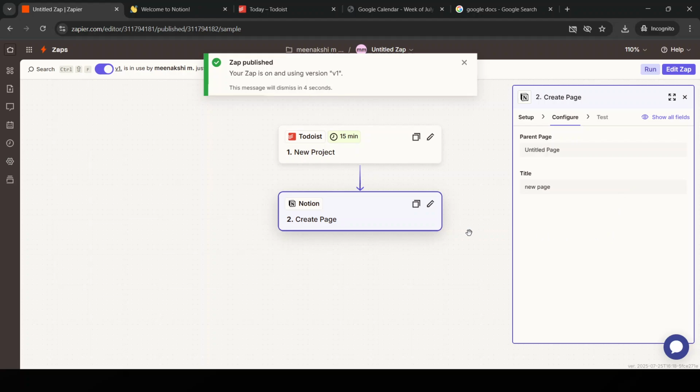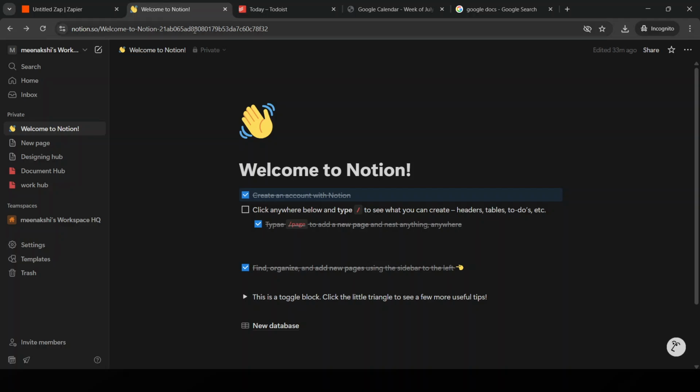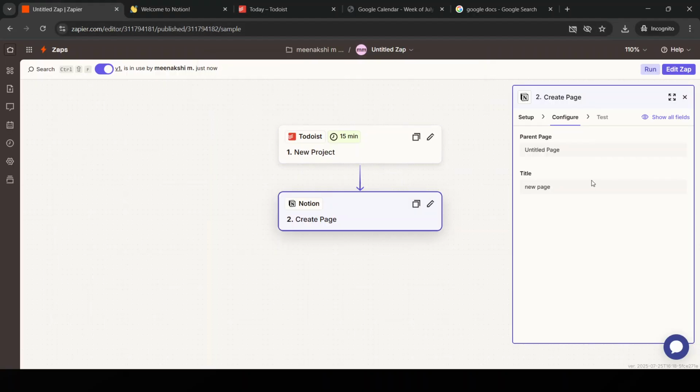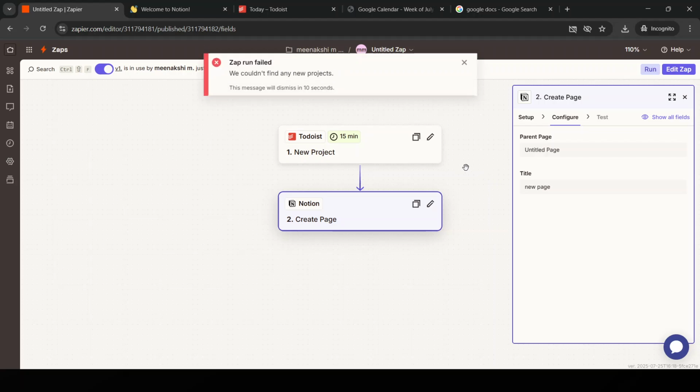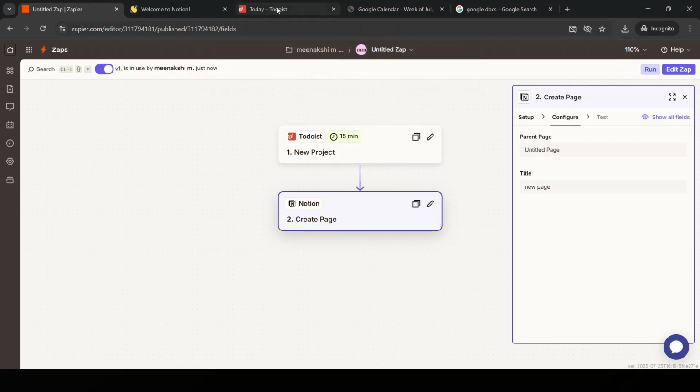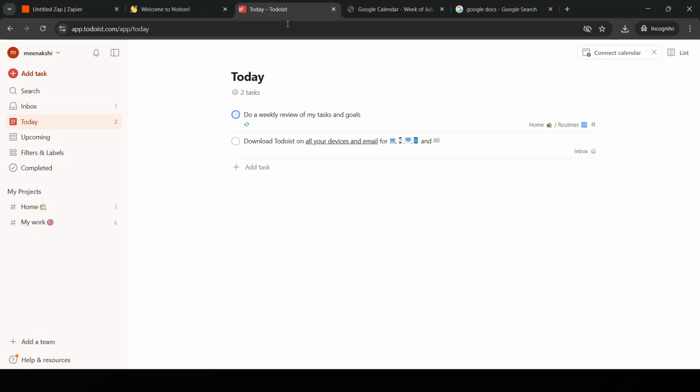With your Notion account now connected, you'll be prompted to map the information from Todoist into Notion. This step lets you decide what task details you want to pass from Todoist to Notion, such as the task name, due date, and any other relevant information. Check everything for accuracy, and then run a test.